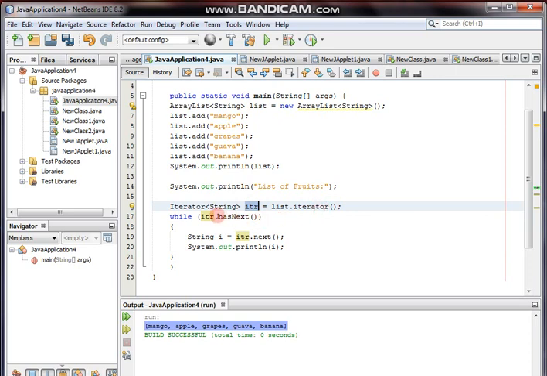Now I'm doing here what? Now hasNext I am asking. HasNext means I'm asking, is there any data left in ITR? It will start from the beginning. It will start from the 0th index.